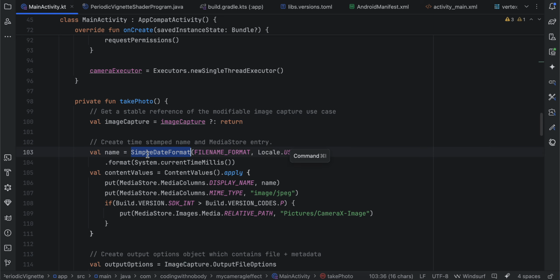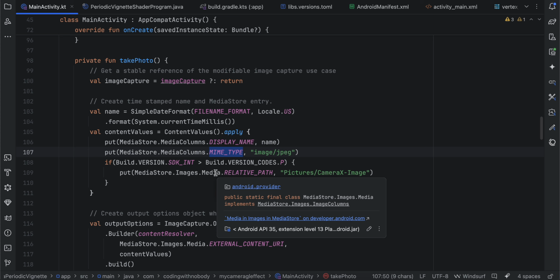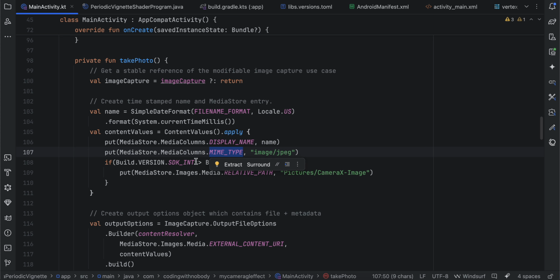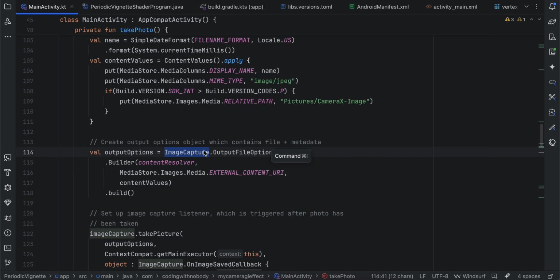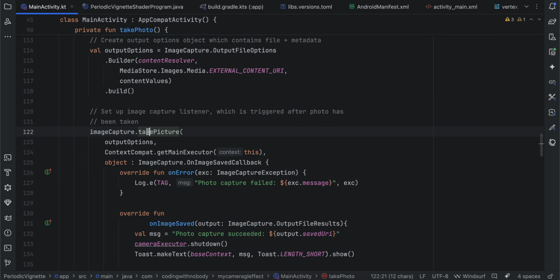Then we have this simple date format as well. Then we have this content values dot apply, where we pass the display name, mime type, and if the user is using above Android P version, then we also need to set the relative path as well. Then here we do image capture dot output file options dot builder, passing in the content resolver, external content URI as well as content values. Then we just do image capture dot take picture, passing our output options.